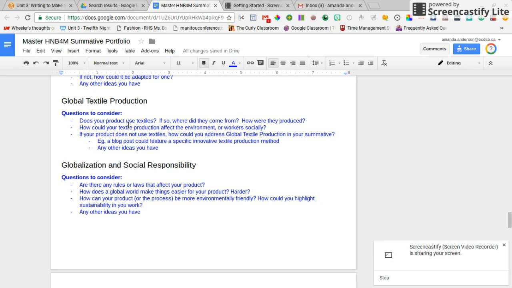So if you are doing, let's say, flower headbands, I use that as an example again because that's the only one that's coming to my brain right now. There's textiles that are used for the fabric flowers. So how does that have to do with it? If you're doing fashion blogging, like I say here, a blog post could feature an innovative textile production method or something about the textile production market. So this one's going to be the one that's probably going to cause you to think the most, because some of your products might not be obviously linked to global textile production.